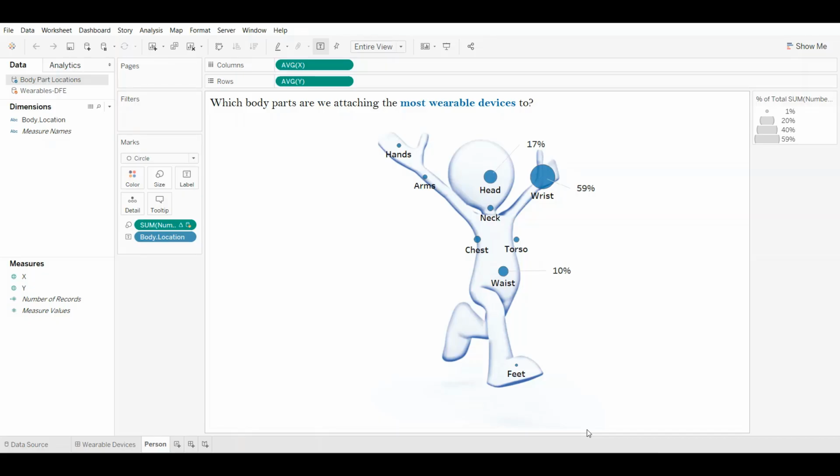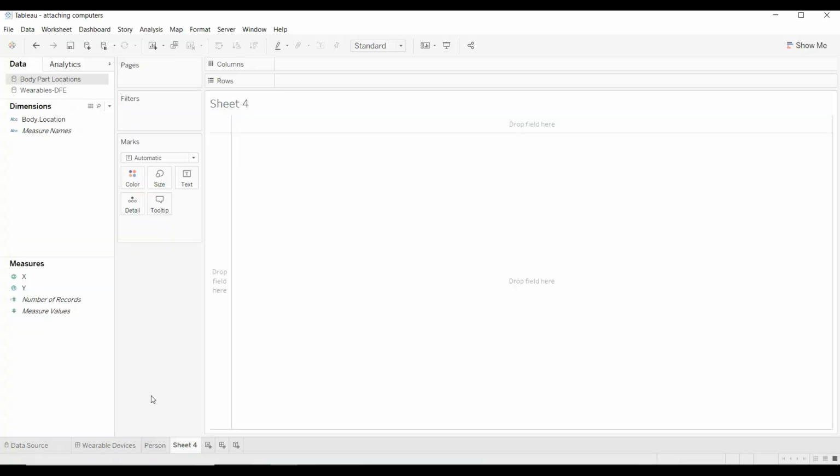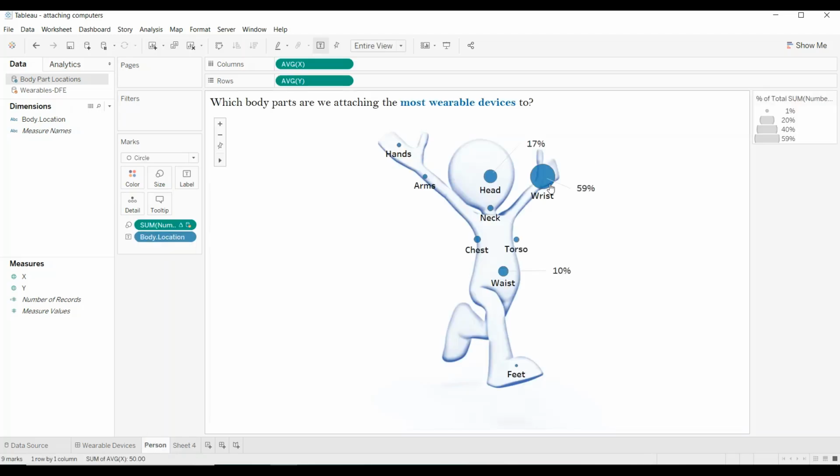This is a quick tutorial on how to plot data points on a background image in Tableau. The first step is to find an image that you want to use as a background image and save it somewhere on your computer. So in my example, what I'm trying to do is plot specific body parts on this tiny little adorable human.